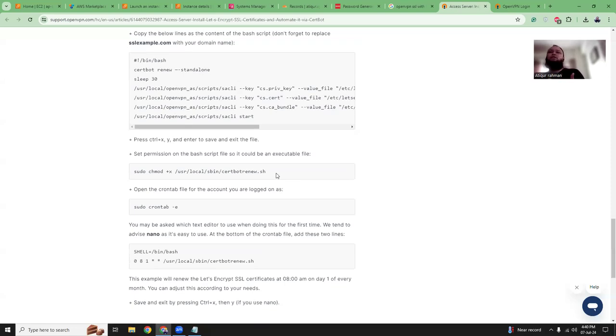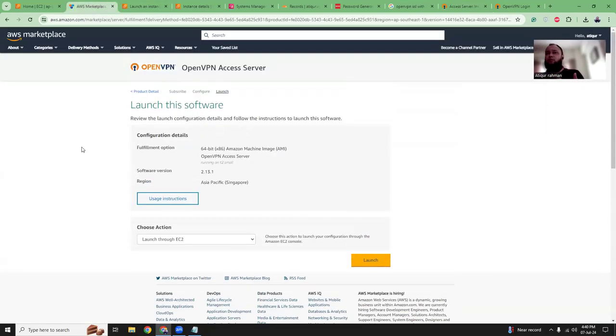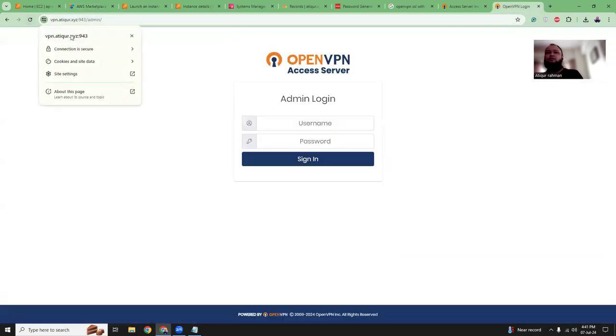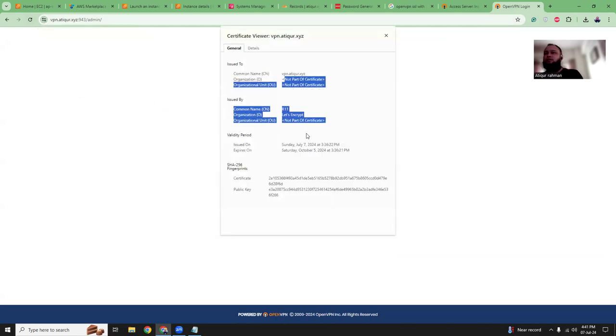So what we did: we went to the marketplace, chose an OpenVPN AMI, launched the AMI, and then we did the setup. Then we pointed our subdomain to that EC2 server. After that, we installed Let's Encrypt. We issued an SSL certificate. And then we linked that certificate with OpenVPN. We restarted, and that's it. We are good to use OpenVPN with the SSL certificate. You see the certificate? It's valid for 3 months. After 3 months, you will get a new certificate.